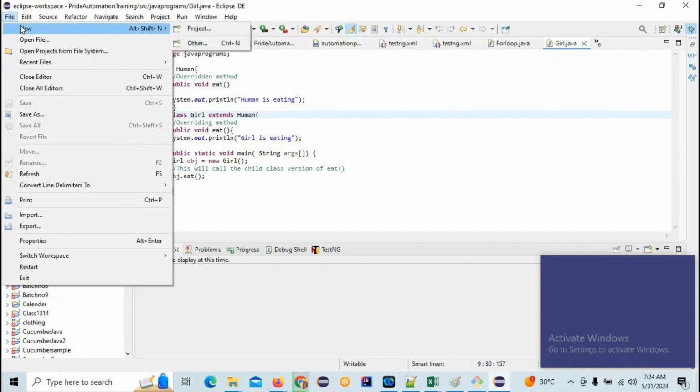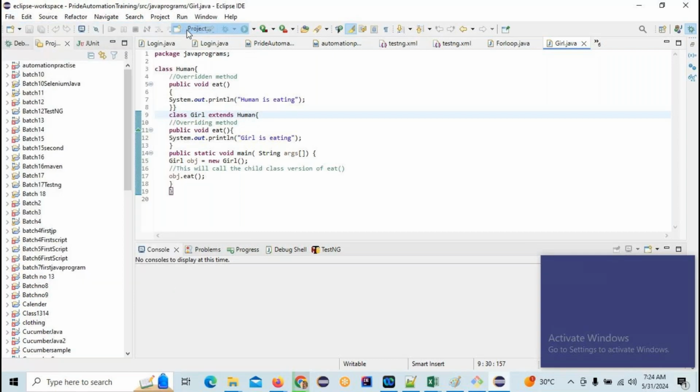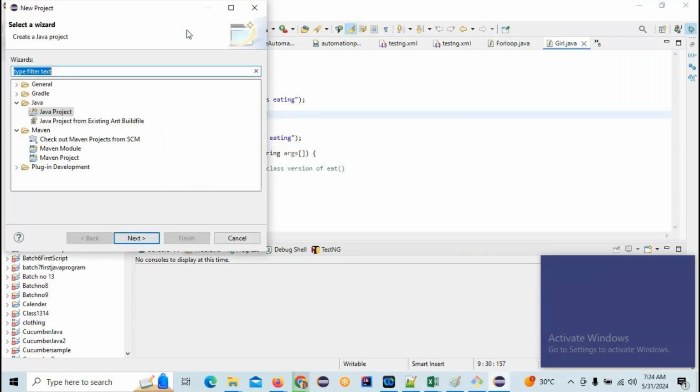In New, you have Project. If you want to create a project, just come to Project and create it. I will show that too. Come to Project here, and here we have different projects. Which type of project do you want to create? A Java project or else a Maven project. Maven is nothing but a build tool that helps you create a page object model framework, to manage page objects in a different manner. We will discuss Maven in the future. As of now, you can remember that we can create these types of projects here.